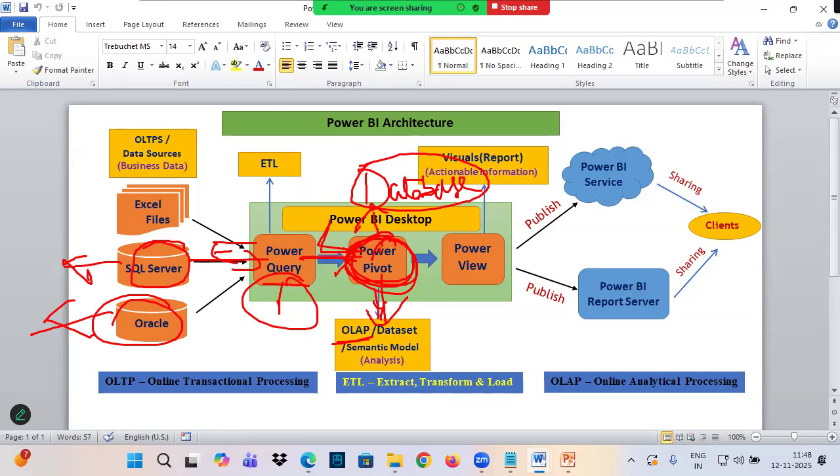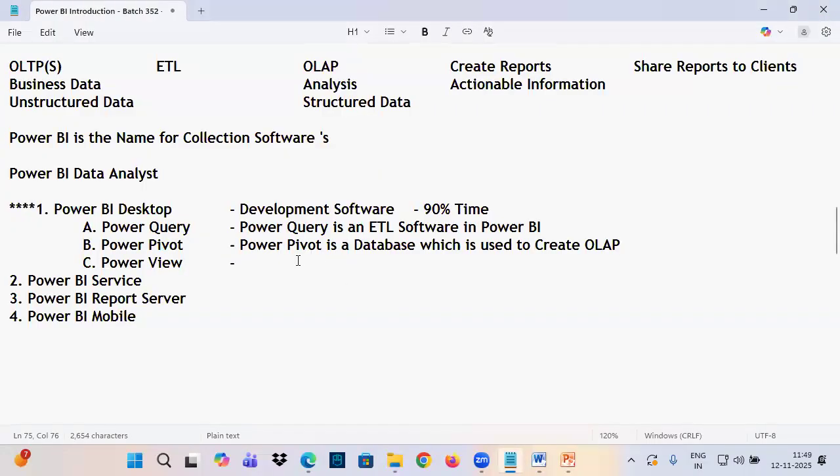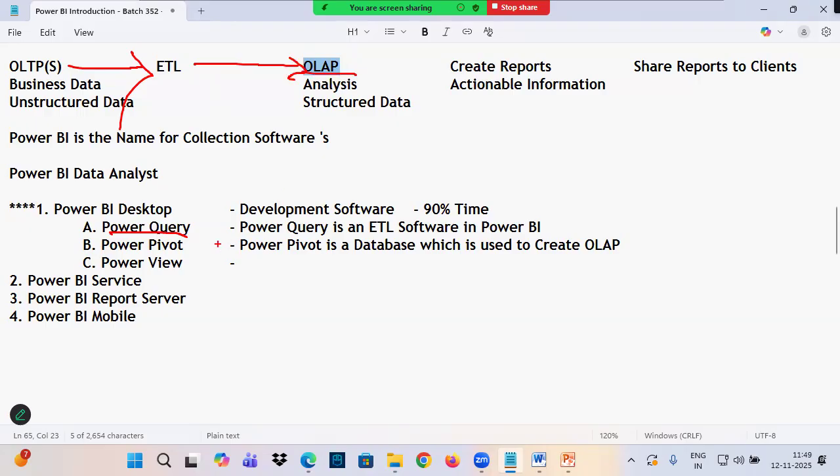So you load the tables, right? Whatever tables we loaded here, the tables will be used to create OLAP. So try to understand. We'll see in practical in the coming classes how we will create OLAP in Power Pivot. Now we understand ETL will be performed in Power Query. The OLAP database will be created in Power Pivot.